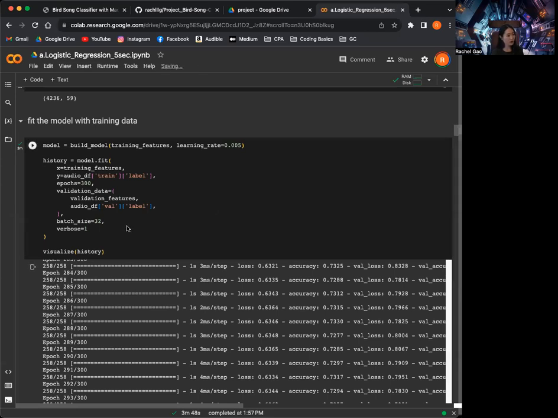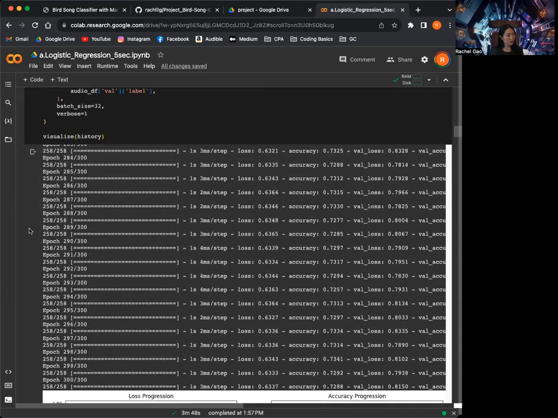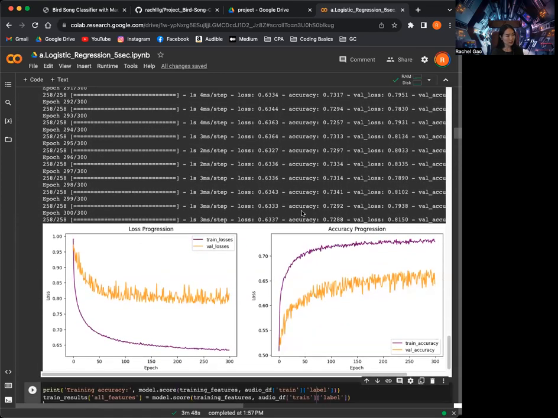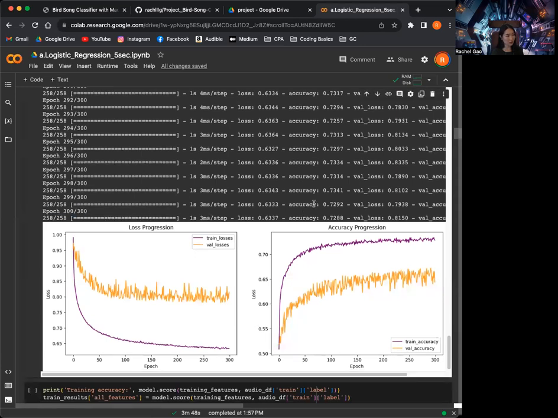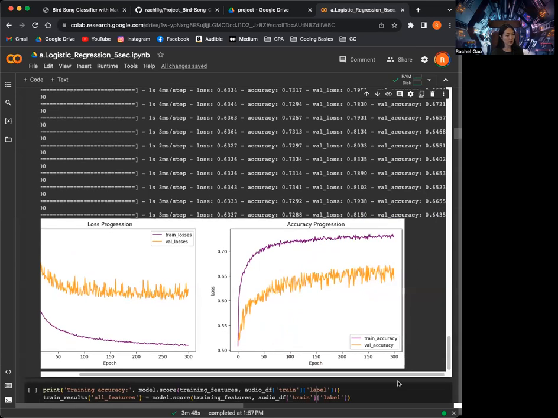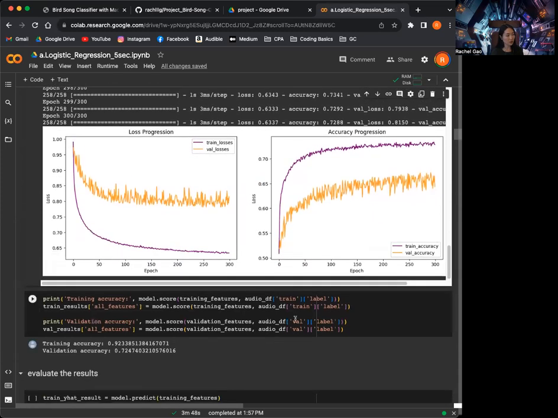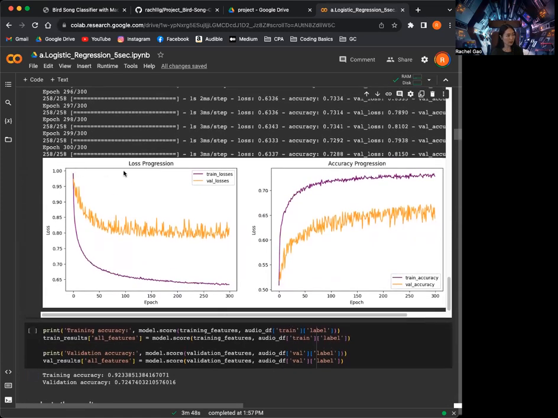All right, so the model has finished training and it took around 3 minutes. We can see here for the last epoch, our training accuracy is 73% and our validation accuracy is 64%. And using the visualization function that I defined earlier, we can take a look at the loss progression and accuracy progression throughout the training process.